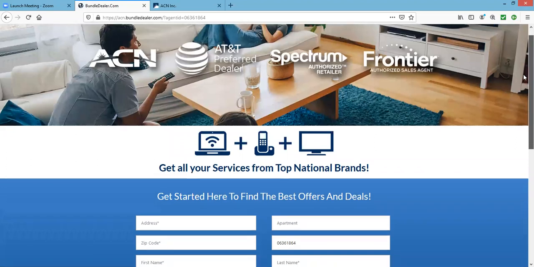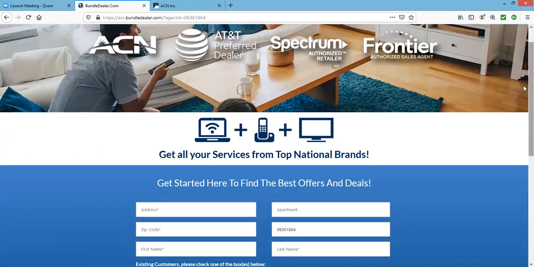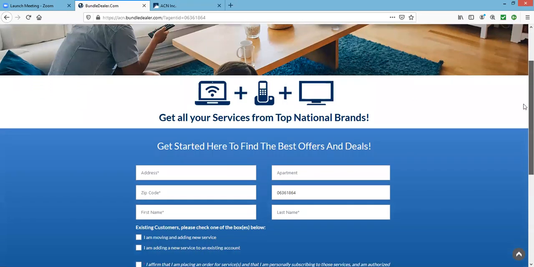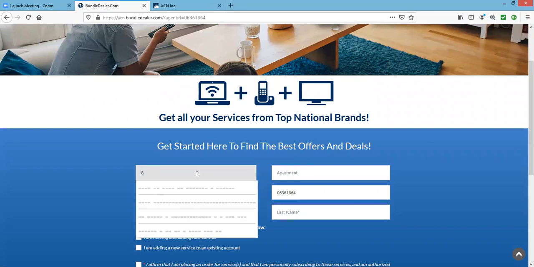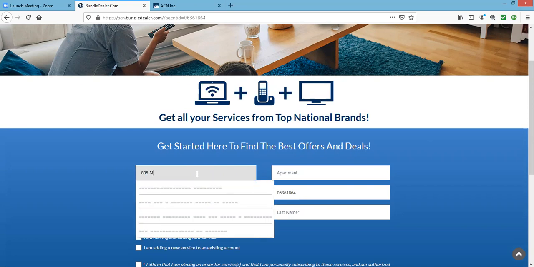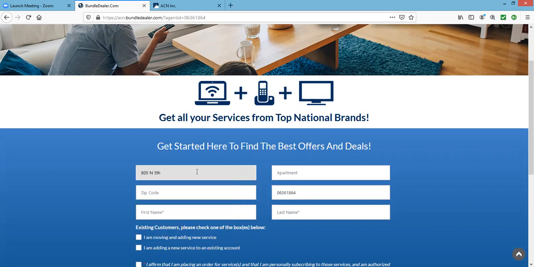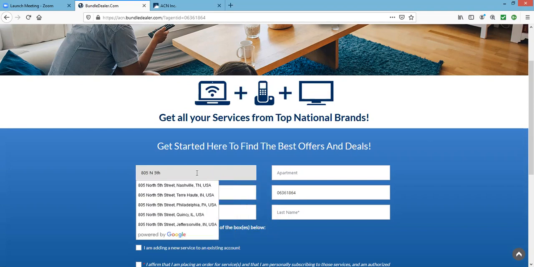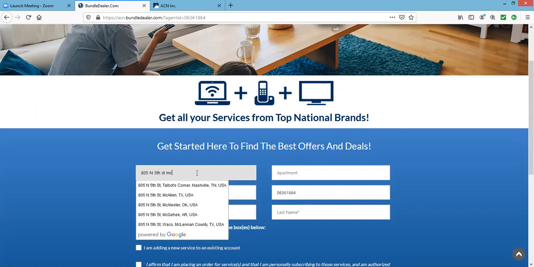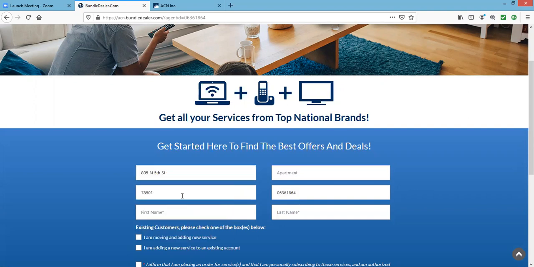And on this next page, you will see where you can start entering the address. The address we're going to use is just an example address. Do not use this address. You type it where it says address. I'm using 805 North 5th Street in McAllen. And if you notice, it populates it right here. You click on that.